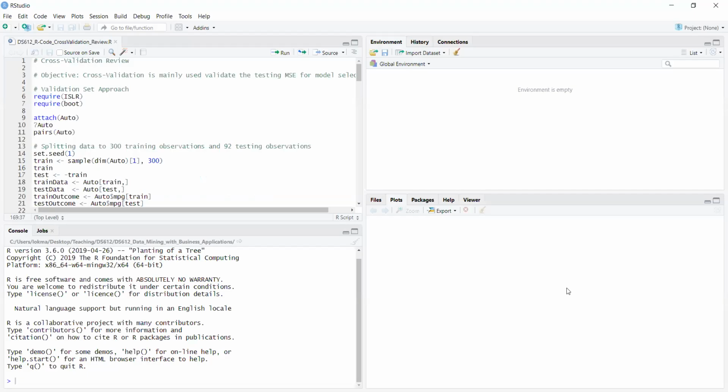All right, so let me share my screen right here. As you can see, I have a file here called DS612 R codes cross-validation review. You can now download it from my GitHub. I update these files on my GitHub, so you can download these files to your working folder, or you can download the whole thing.